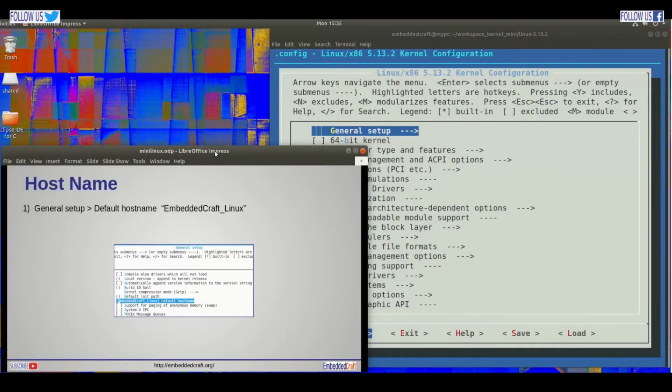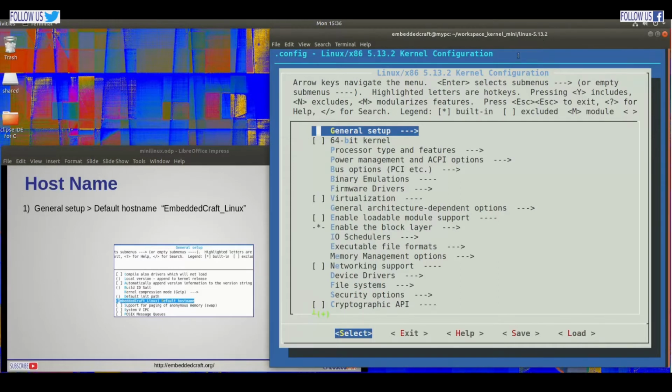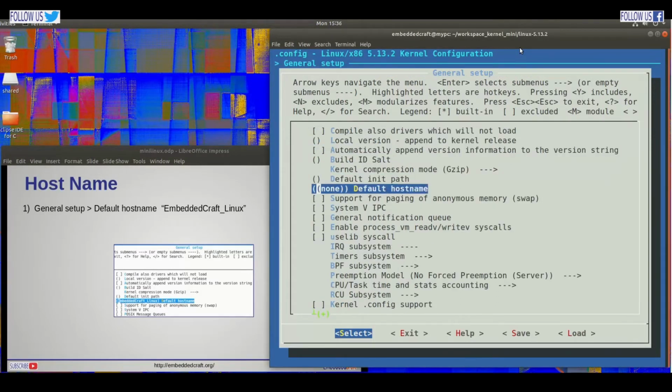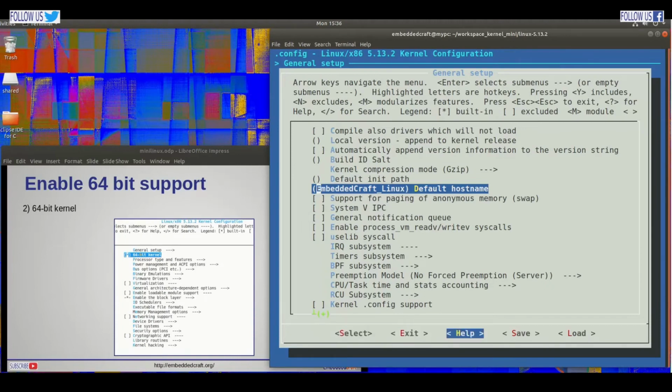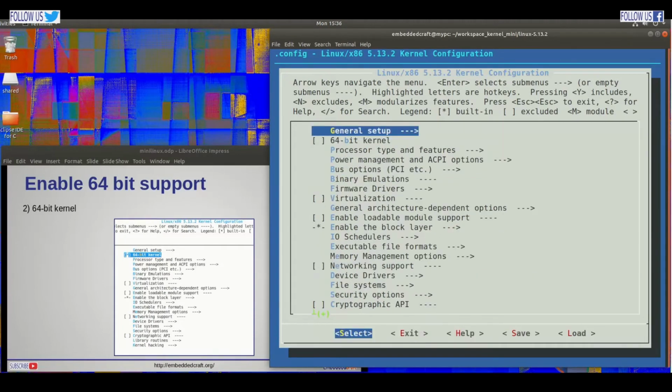First we will give our host name. Going to general setup. Here is the host name option. In our case, host name will be embeddedcraft_linux. Next we will set support for 64-bit processors. For this, just enable 64-bit kernel option.